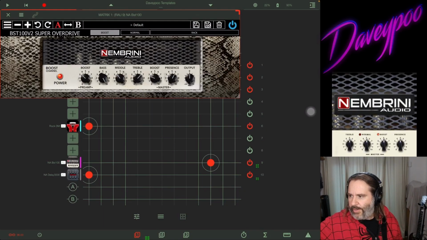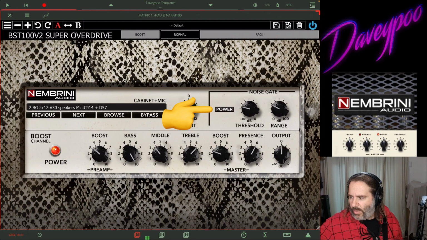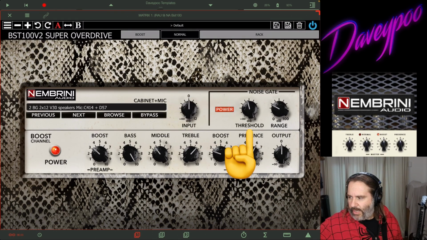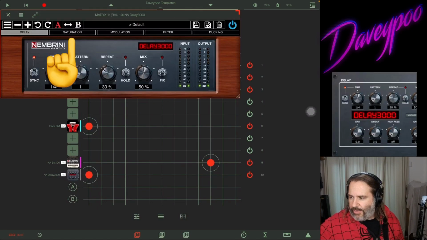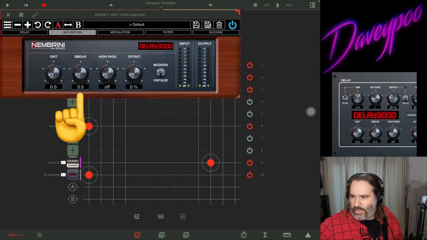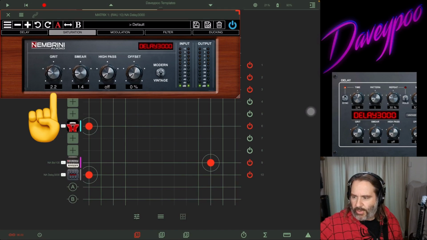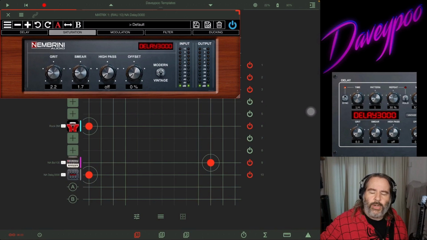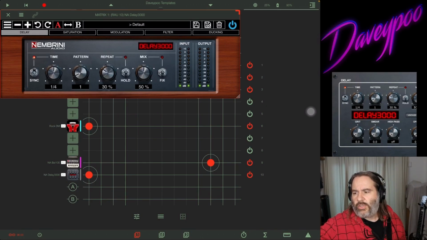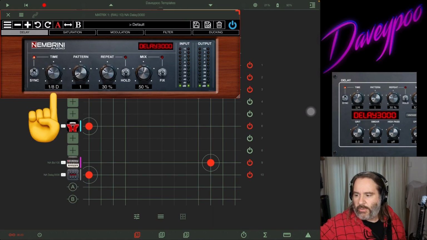Now, I'm going to go over here. We're going to turn the noise gate on. We're going to set up Delay 3000. I'm going to go to the saturation, and I'm going to turn the grit and the smear up a little bit. That does two things. First of all, it distorts the delays, which is cool, but it also kind of raises the volume of the delays. So for my purposes, dual function. I'm going to go to a dotted eighth note to make it simple, leave the delays there.